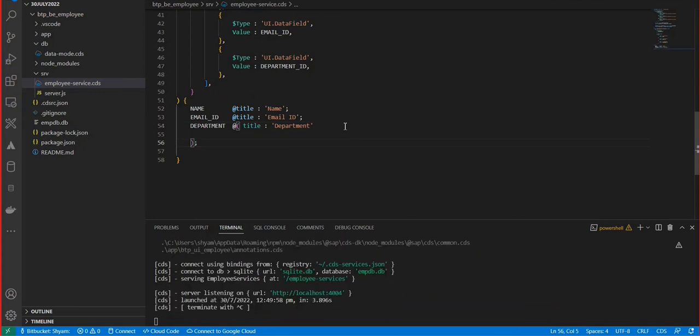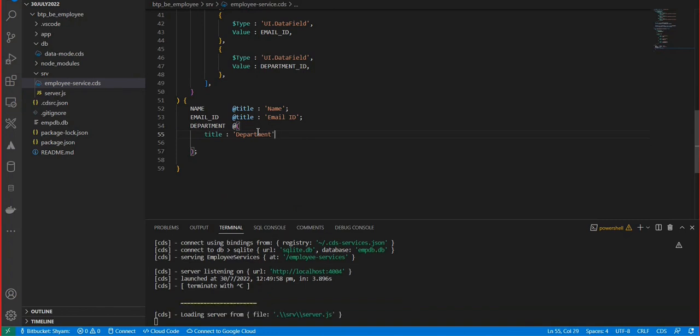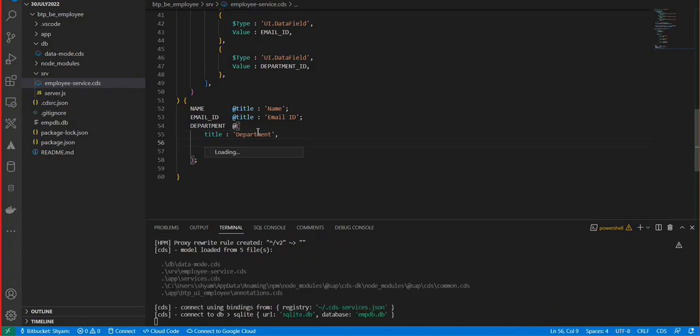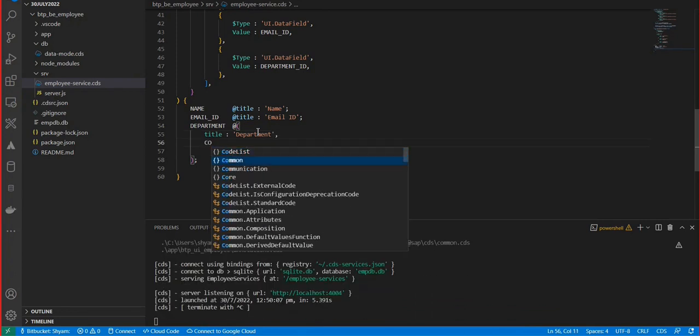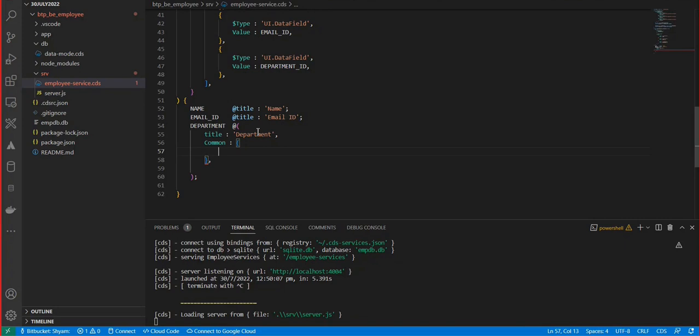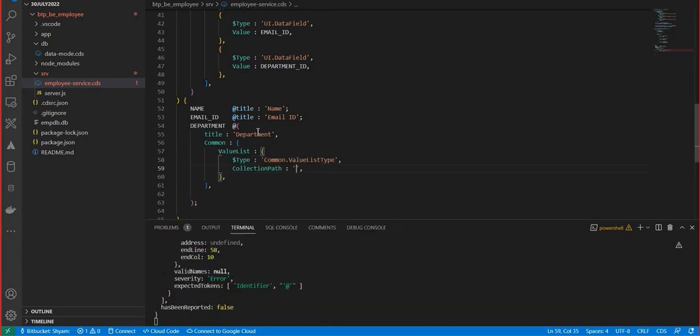So this department has a title. Now, after the title, let's just say I want to provide some sort of common annotation, because common contains ideally the value list and all the stuff. So I want to provide some sort of a value list.